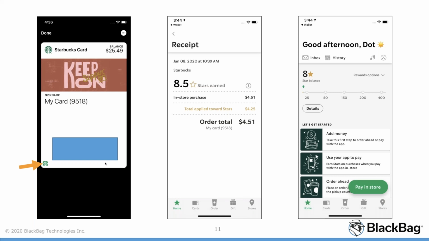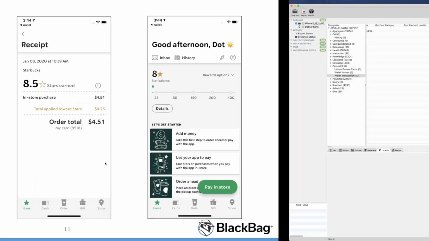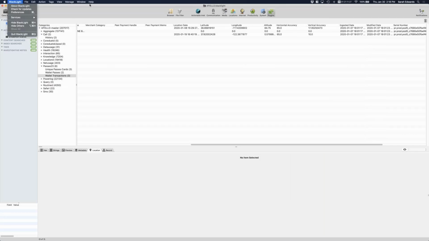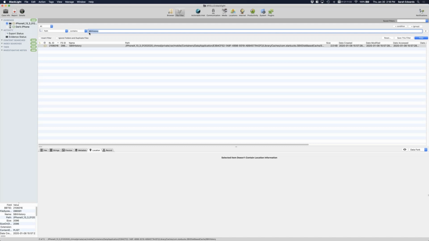However, Starbucks definitely keeps some of this information being stored in their own application here. So they keep it in a file called SBX history. Let me zoom in a little bit. SBX history.